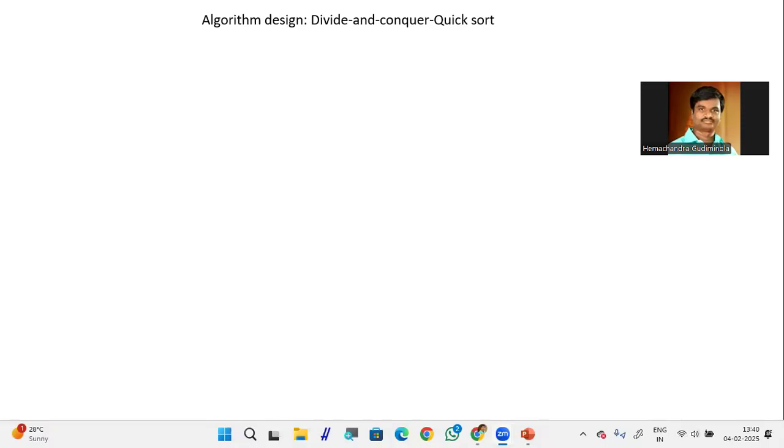Hello everyone. In the last class, we discussed merge sort using the divide and conquer approach. Now, today we will discuss quick sort using divide and conquer. As the algorithm goes, when we are using this technique, first we will divide the array elements based on a reference point.